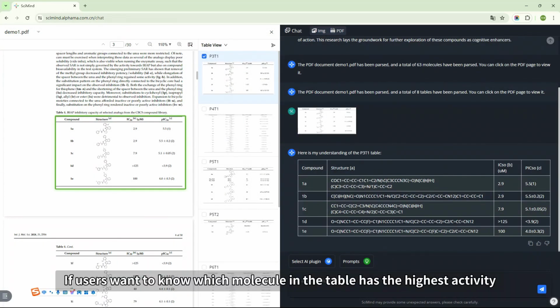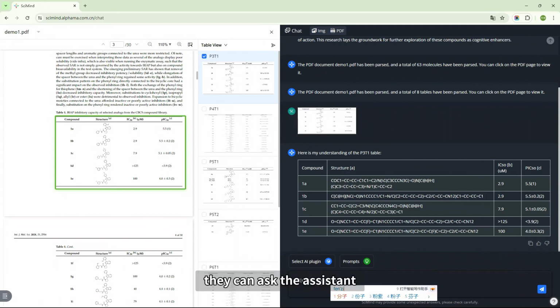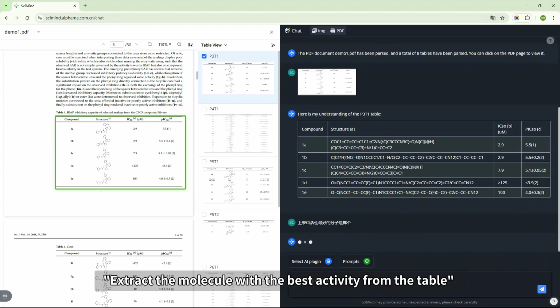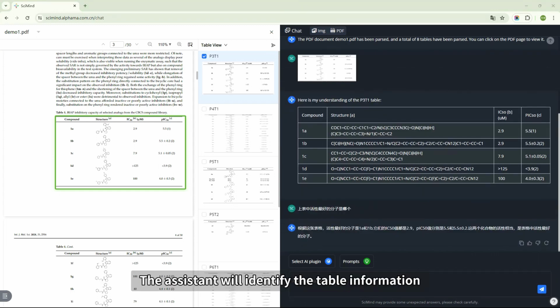If users want to know which molecule in the table has the highest activity, they can ask the assistant. Extract the molecule with the best activity from the table. The assistant will identify the table information and return the results based on the user's query.